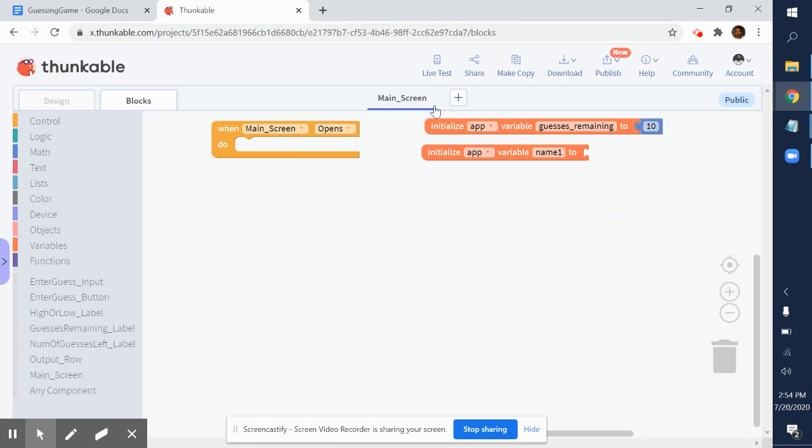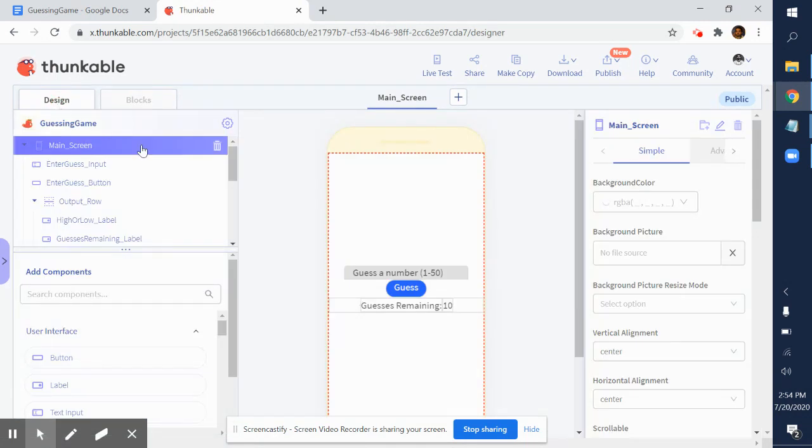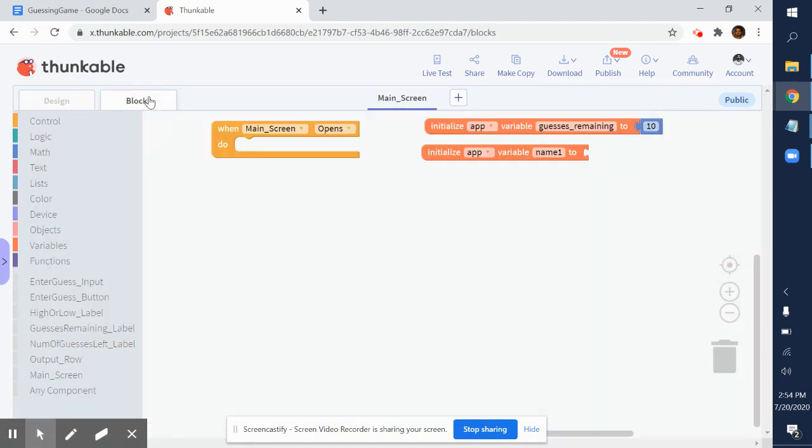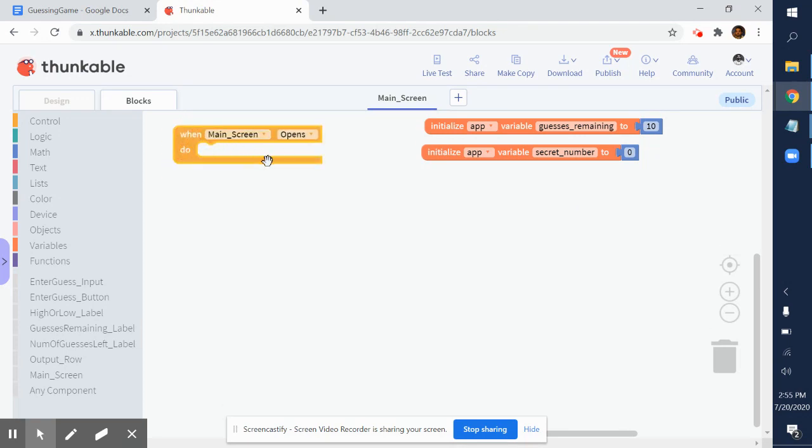Okay? And the second variable, if you take a look here, right? We want to keep track of what the secret number is that we're guessing, right? So we are going to initialize secret number. We're just going to initialize that to 0. All right. And so every single time this main screen opens, what we want it to do is we want it to select a random number.